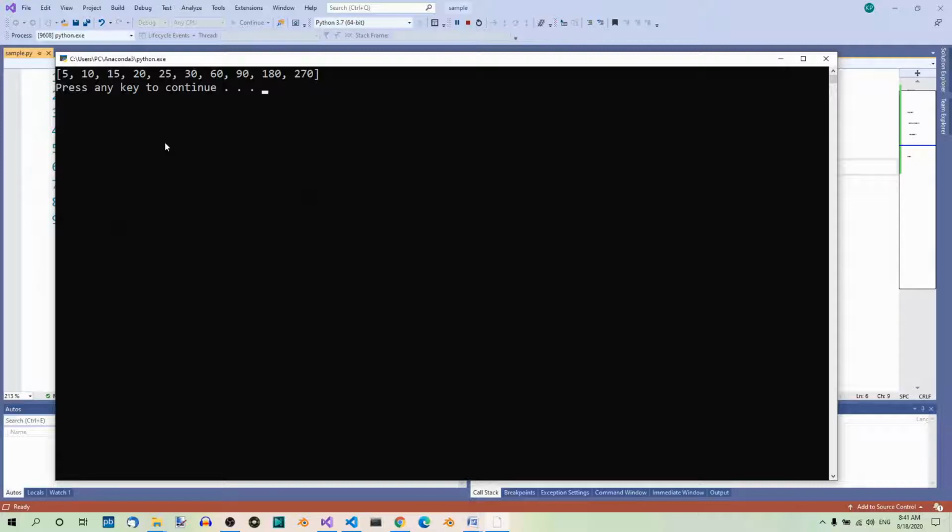As you can see, we have 30, 60, so the two numbers we expected. These are the triples of 10 and 20 respectively. But then we have 90, which is the triple of 30. 180, which is the triple of 60. 270, which is the triple of 90, and so on. This would go on and on like that if we hadn't put the condition there.